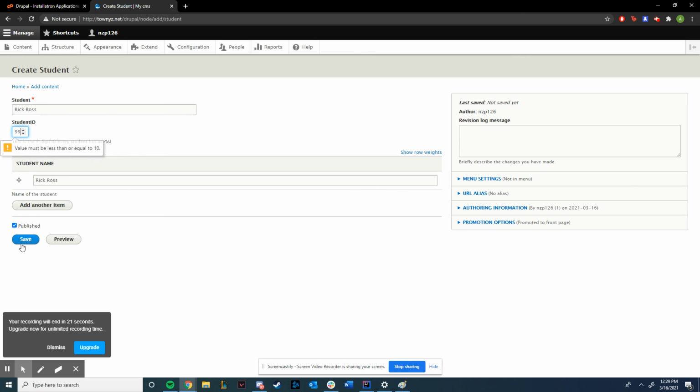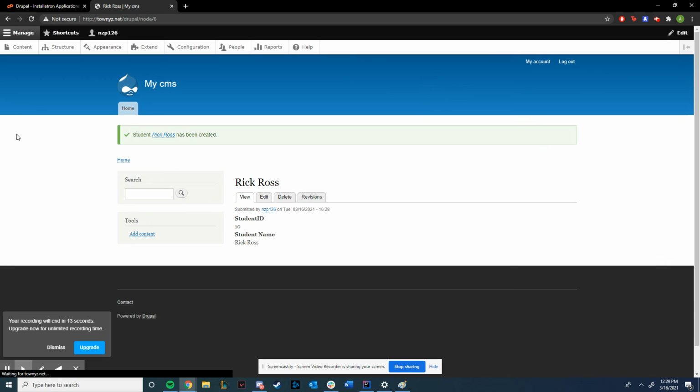Okay. I think that's a little messed up, because that's not supposed to be like an actual number, that's supposed to be like 10 digits wide. But you can see here that it did the job. So my student ID is 10. But yeah, that's how you populate a Drupal site and get it up and running.